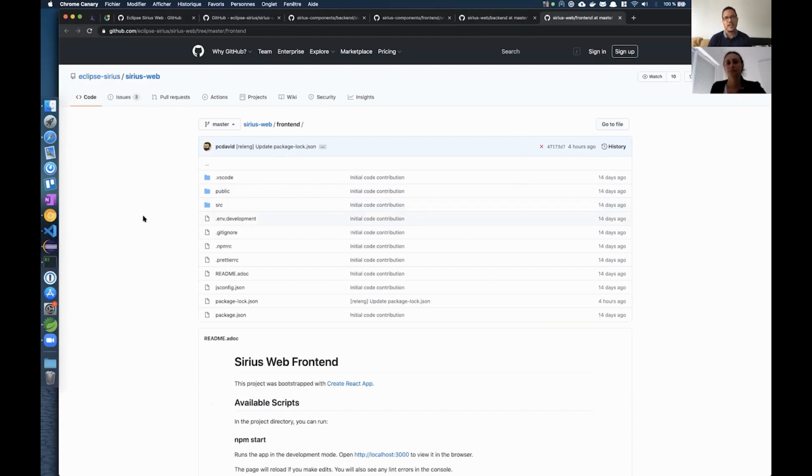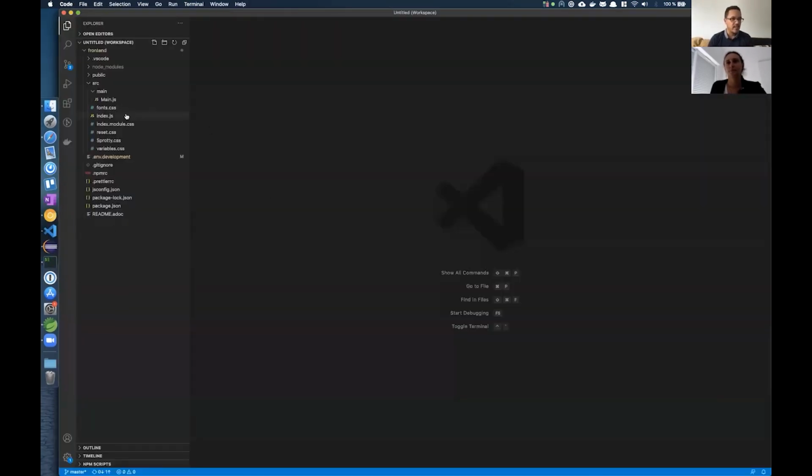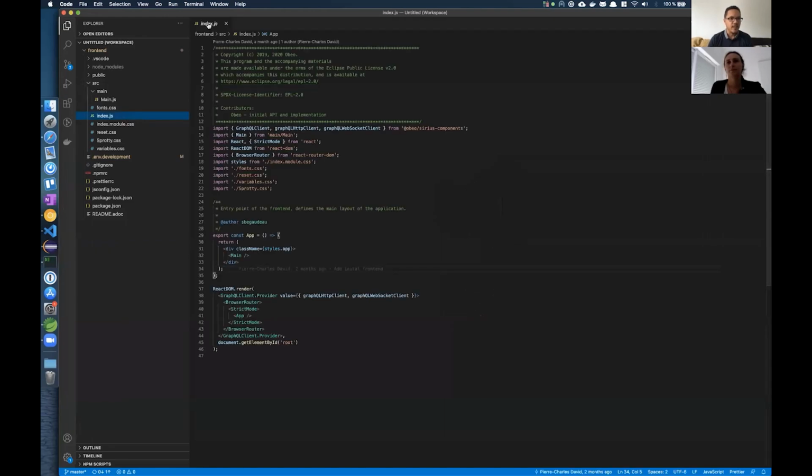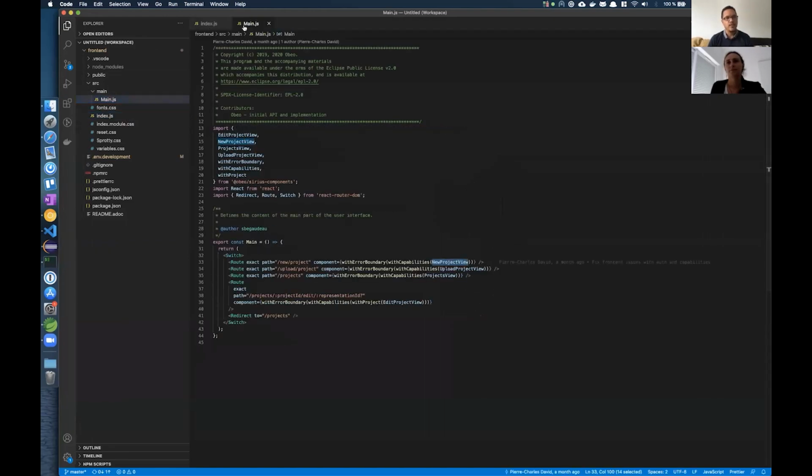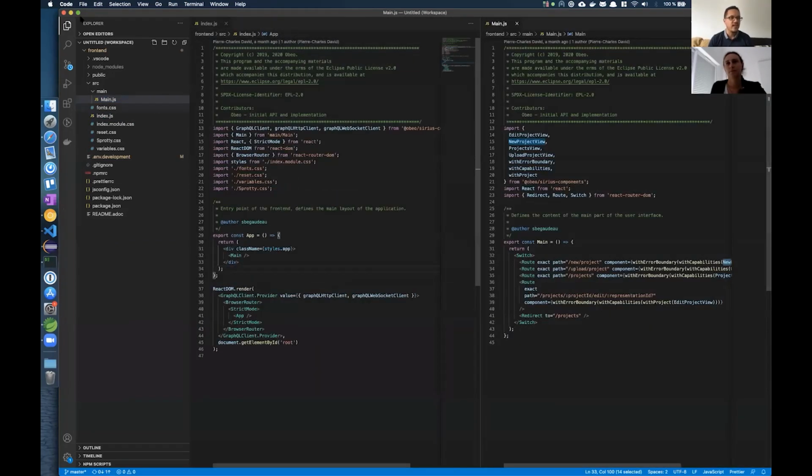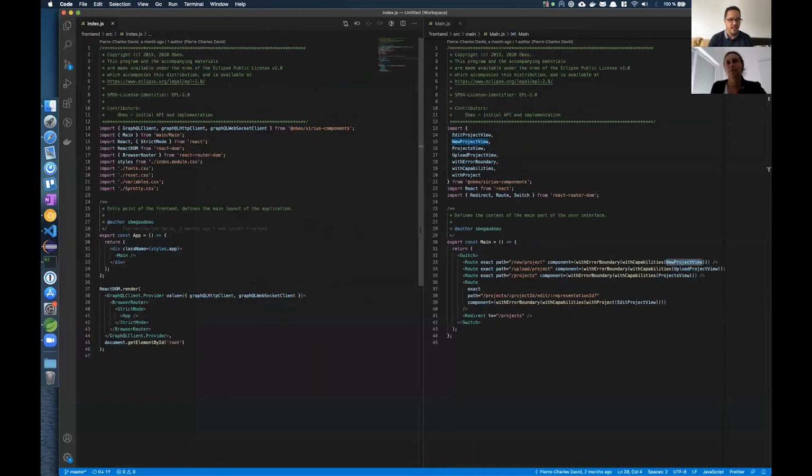So I've cloned all this on my computer and imported the front end on Visual Studio Code, so you can see what you need to get started. So here we have two quite small JavaScript files that are easy to understand. The main code is right here in the main.tsx file. As you can see here, we are importing the various pages necessary from Sirius Components, and we are just connecting those pages with the path that we want them to use. So you don't need to modify anything to get started here.